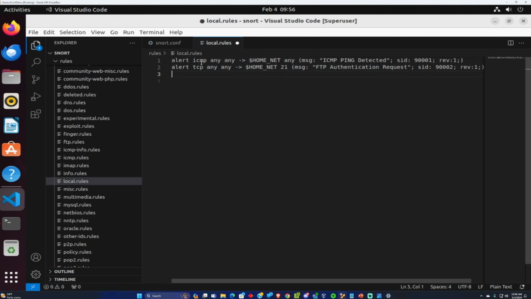And then the final alert we're going to do for SSH. So alert TCP any host, any port into our home network, port 22 for SSH. So the message is SSH authentication request. And the system ID of 90,003, revision 1.